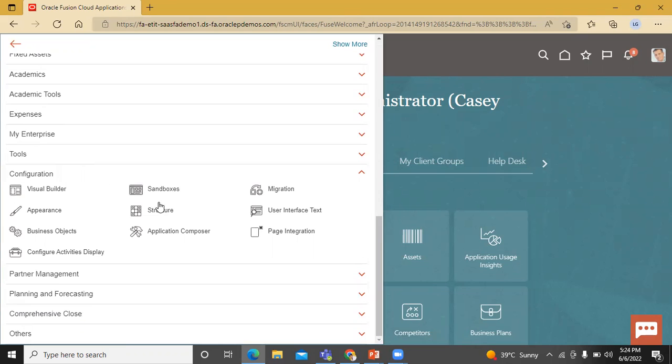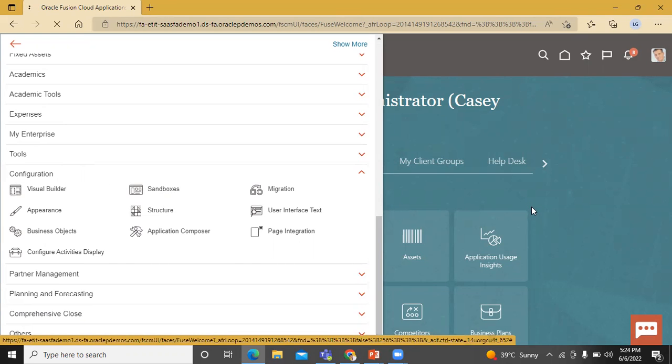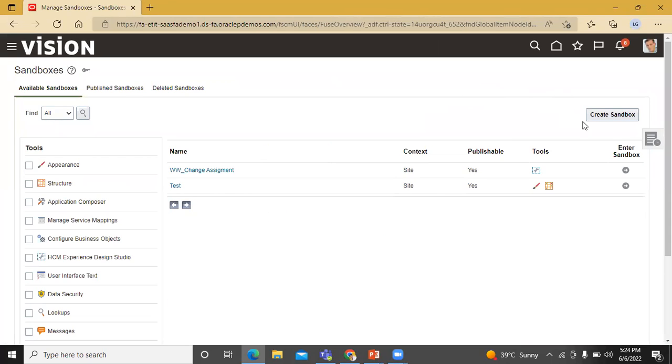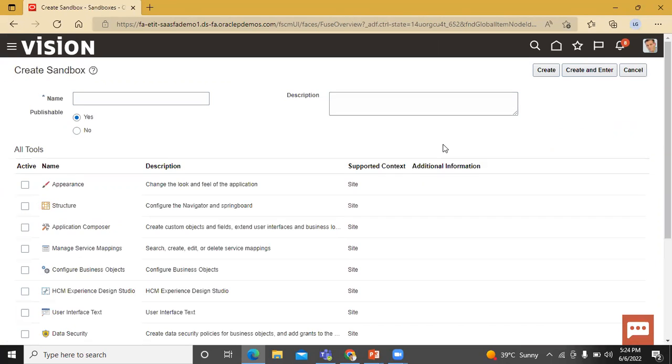So in the configuration, click on sandboxes. Click on this create sandbox. Enter the name of this sandbox and select tool. So I'm going to select structure. Using the structure, we can enable the sales campaign option in the navigator bar and in the springboard.